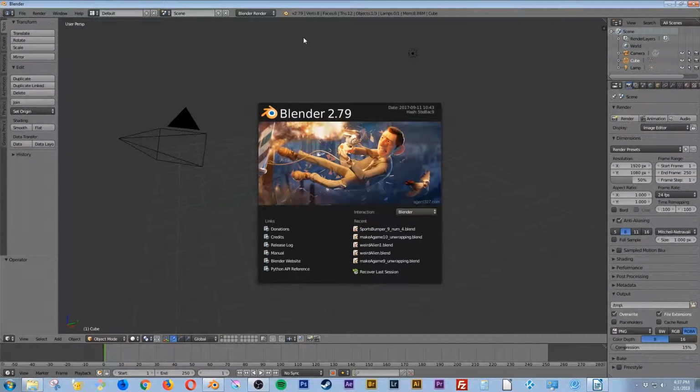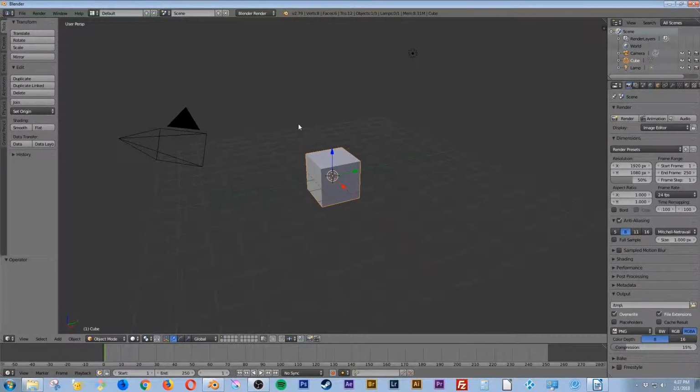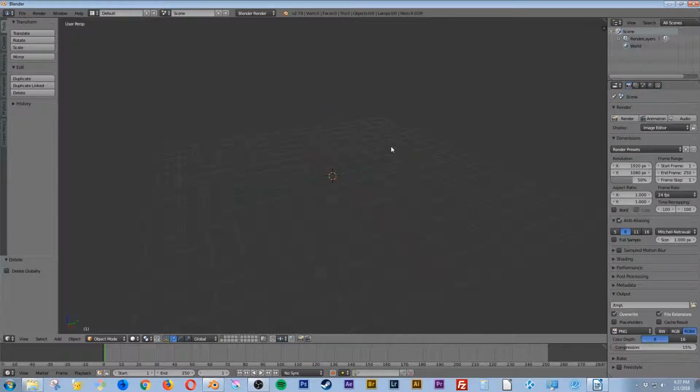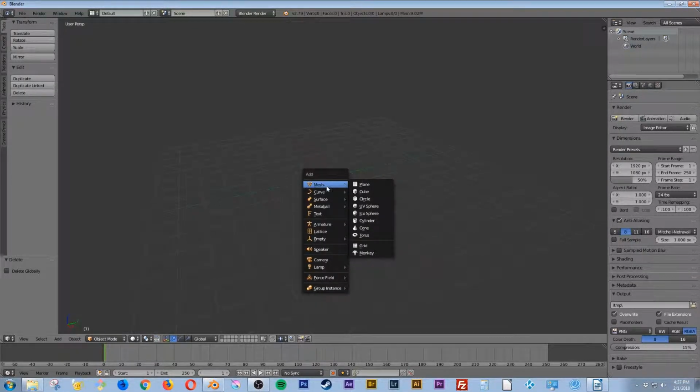Okay, I'm just going to click off the splash screen. I'm going to click A once to deselect that cube, A to select everything. I'm going to hit X for delete, and enter to delete everything. Now we're going to want to make that first panel. I'm going to hit Shift A. We're going to go to Mesh, and we're going to select Cylinder.